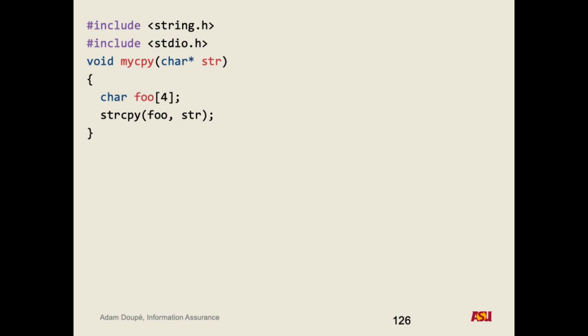So it takes the first byte of string, says if it's not zero, copy it into foo. It looks at the next byte of string and copies it to foo plus one. And so on and so forth until all of the characters of string are copied. So, we can do something. You can see I made these slides a long time ago.